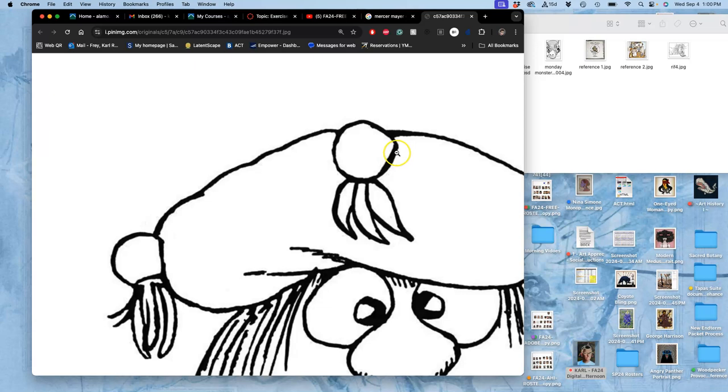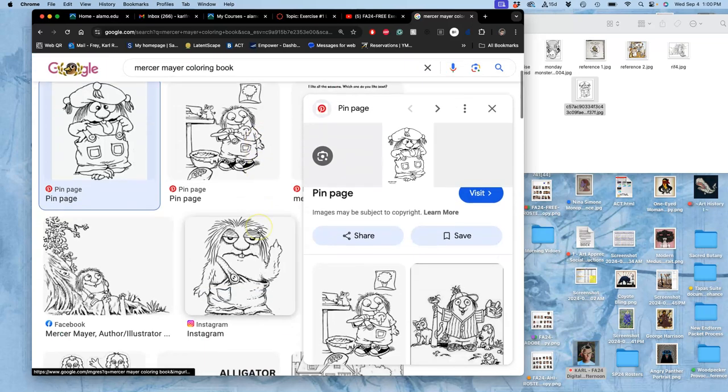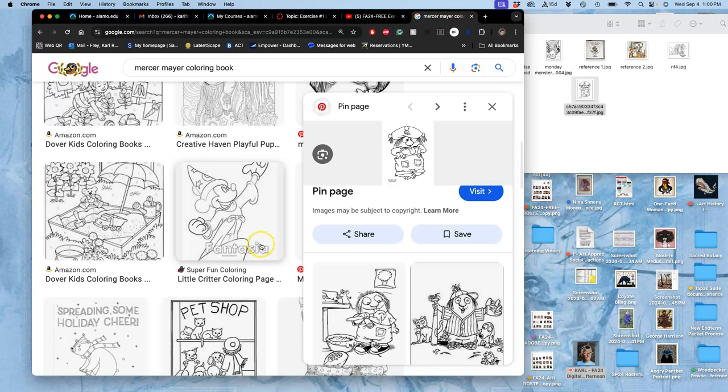So we want high quality. Once we have high quality and we can verify that by zooming in, then we can save it to our folder or to our desktop to move to our folder. So that's how I got my reference images. And I might grab one more.